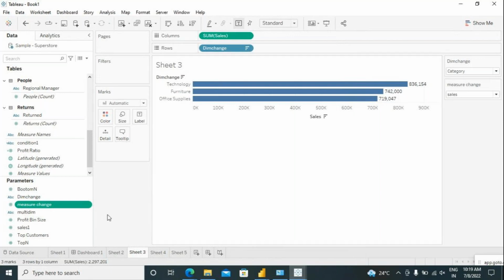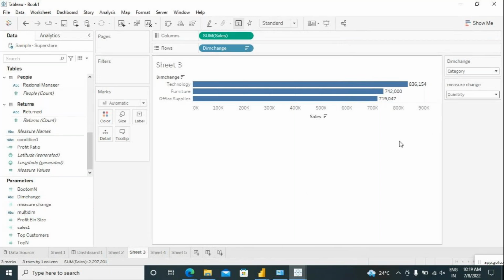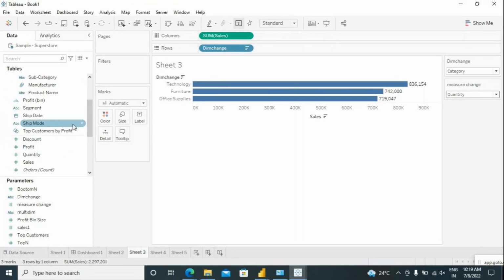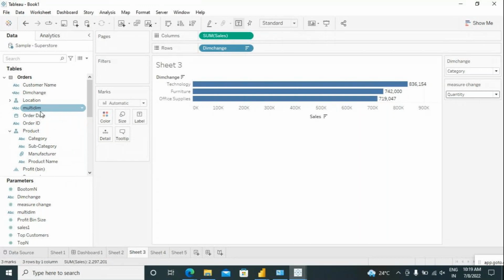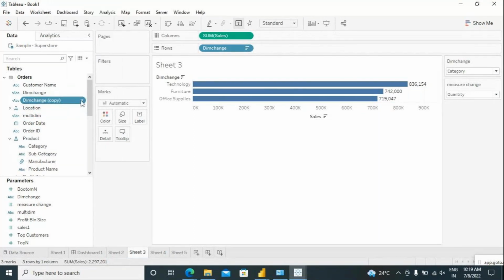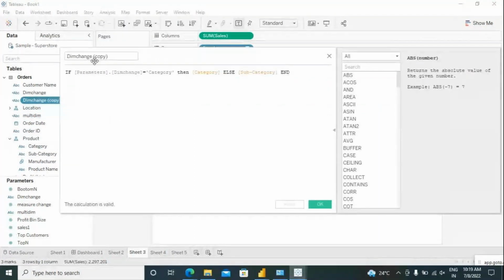So 2 steps are completed. One step is creating the parameter, second step is show parameter control. The next step is we need to write a calculated field. What is the dim change calculation there? I will duplicate it, similar condition, right? Go for duplicate, edit it. Here I can make it as measure change.